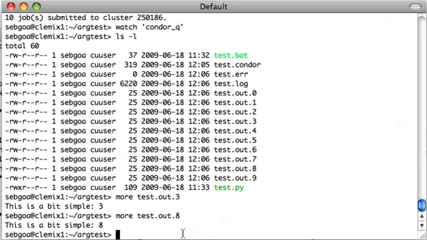So that was a very, very quick introduction to Condor scripts, submitting to Condor, and passing arguments. So stay tuned for the next step.